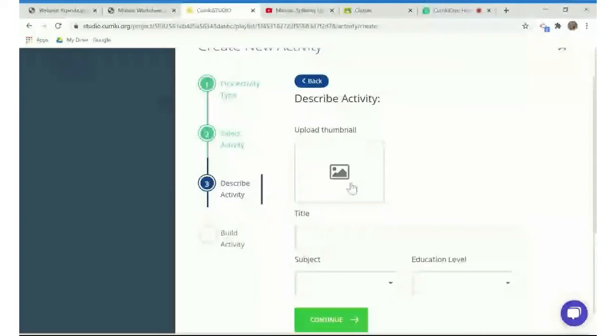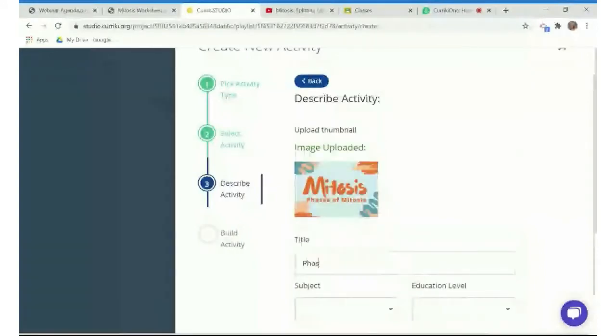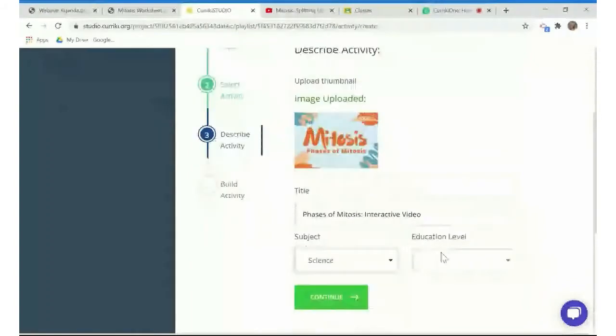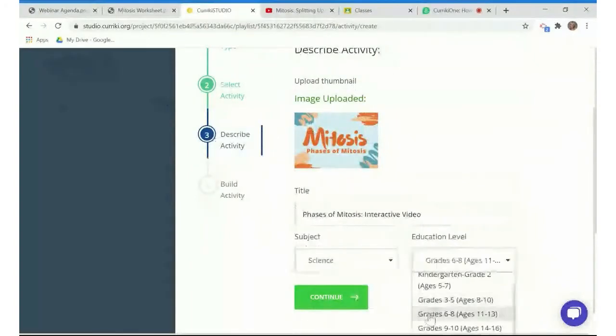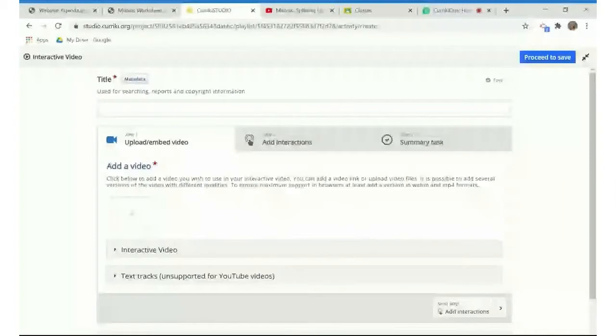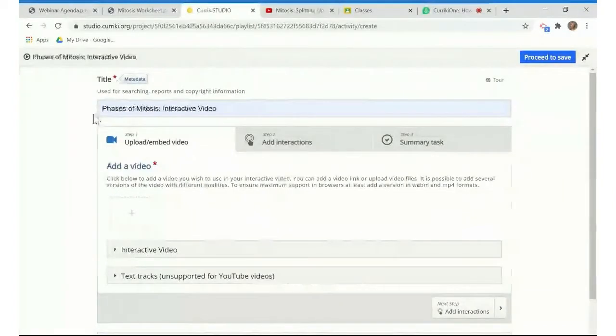So I'm going to click on my interactive video. I'm going to upload a thumbnail. I'm going to write out that this is my phases of mitosis interactive video and provide the subject and educational level. Again, don't forget to always go into full screen mode. So now, anywhere I see this red asterisk, I need to fill it out. So this is my phases of mitosis interactive video.